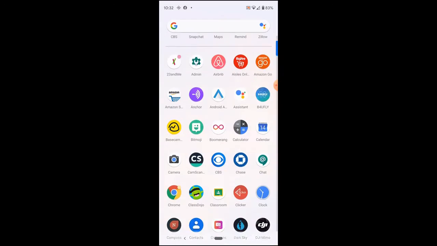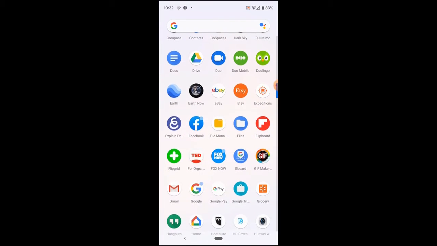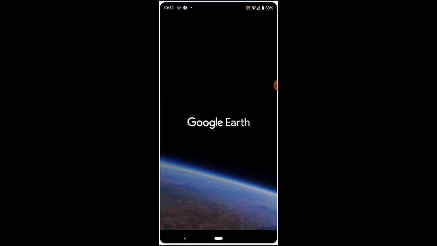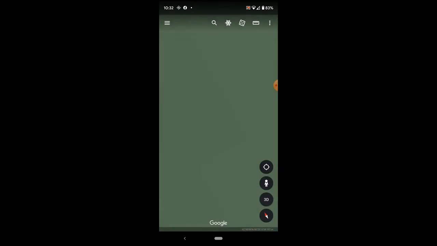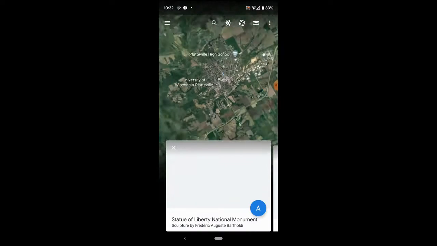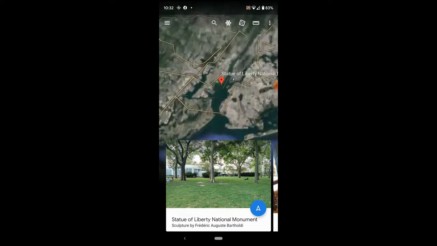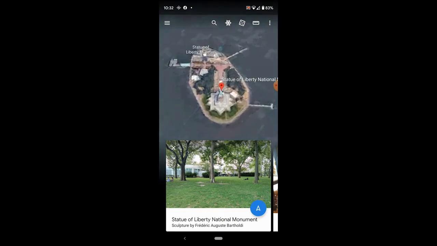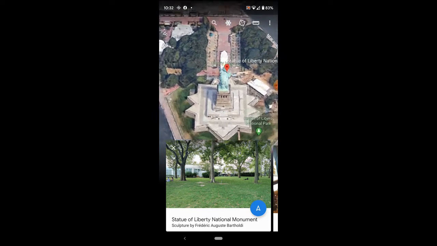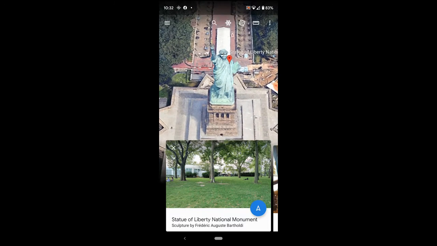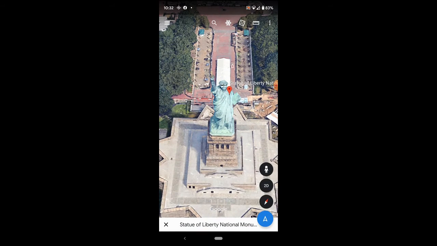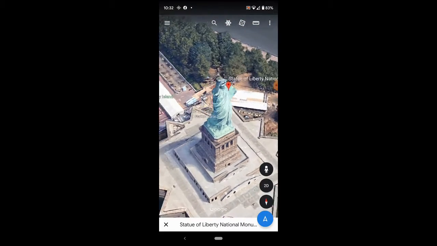Let's go find Google Earth. If you don't have it installed on your phone, you're going to want to do that. That is Google Earth. I have already launched Google Earth. All right, so I'm going to type in the Statue of Liberty. There we go. And so I'm already brought to that 3D rendering that I was talking about earlier. Those cards popped up. You just swipe down and the cards do go away.